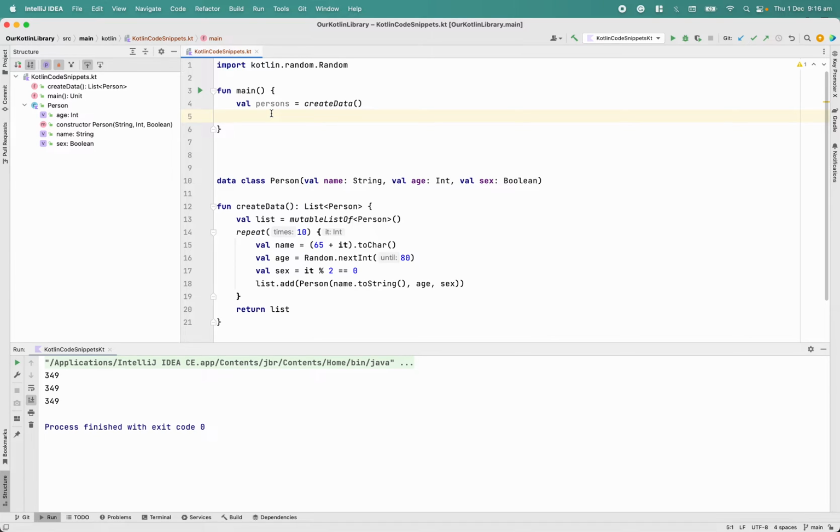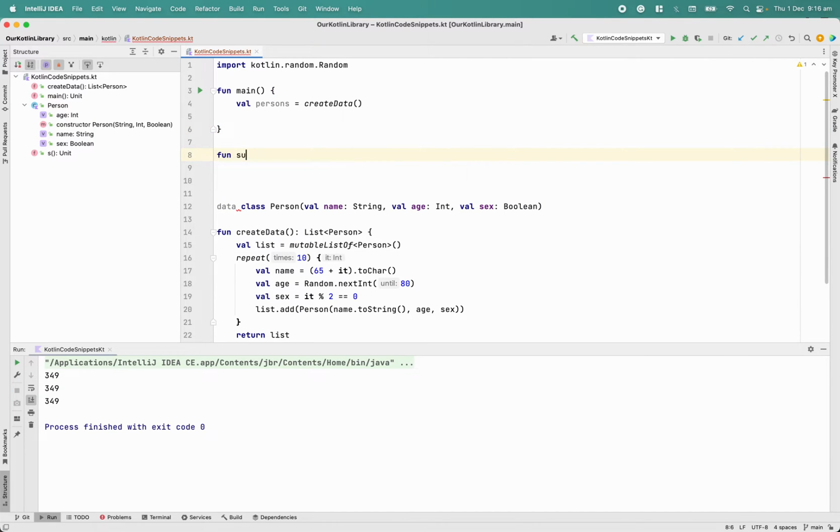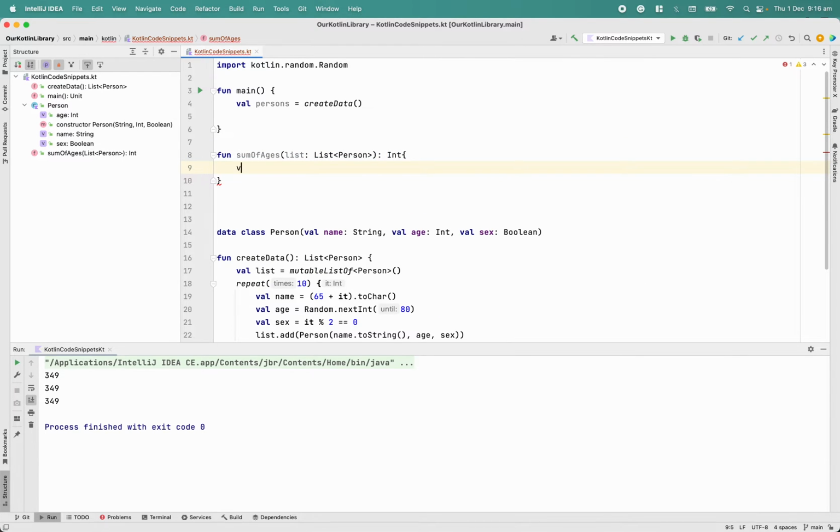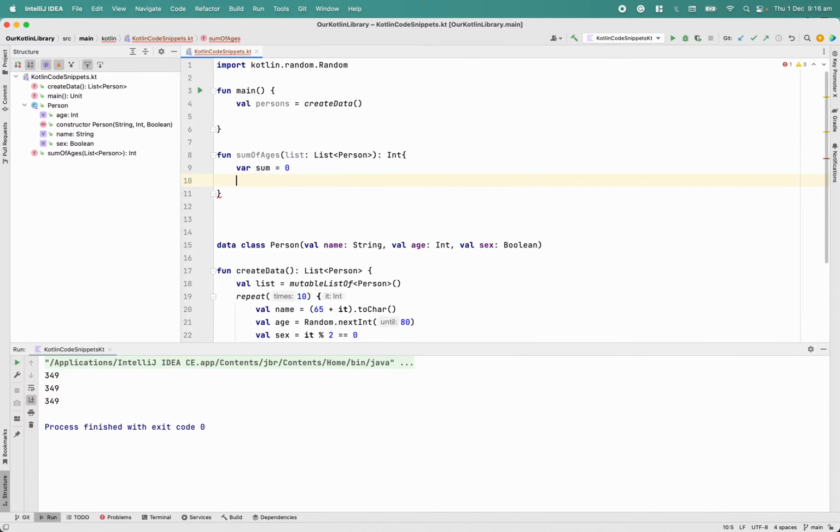One more function from the Kotlin standard library, and its name is fold. Our scenario today is that we are looking to sum the ages of all these persons, and a person contains a name, age and sex. So I can implement a function sumOfAges where I send this list of Person and then return an integer. It's simply the sum function.